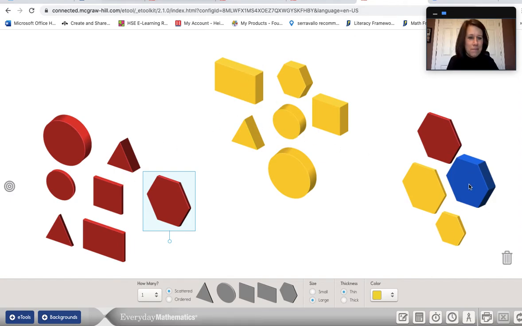How about this one? Is it sorted by color? Nope, their attribute of color doesn't match. How about thickness? Some are thick, some are thin. How about size? Some are small, some are large. How about shape? Yes, they're all hexagons. Sometimes we remember they're hexagons because they have 6 sides, 6 vertices, hexagon. They all have X's. How do you remember them?